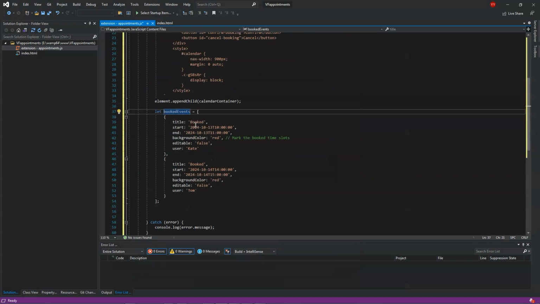We initiate the array with two objects. Each object has 6 key-value pairs. They are the title as booked. The start has the start date and time, and the end has the end date and time. The background color is set as red, which indicates the time slot has been booked and is unavailable for booking. You can change the color, but I think red is the most popular one. We also set the editable as false, which means the booked time slot is not editable or bookable.